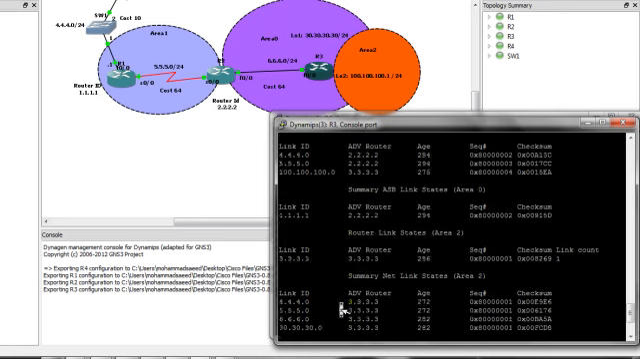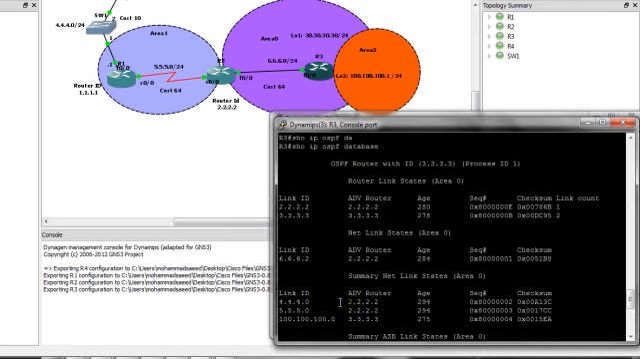I just want to explain for you. Look at this. As you see here, this is the same. Also the advertised router here is the same. So this is type 1. So this is LSA type 1.